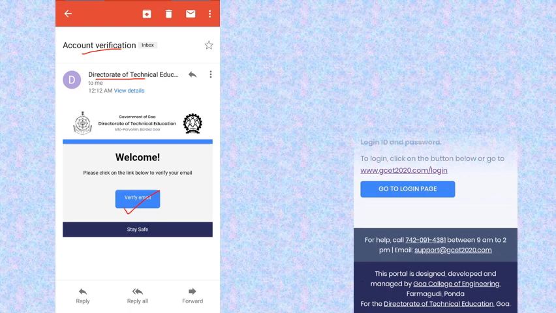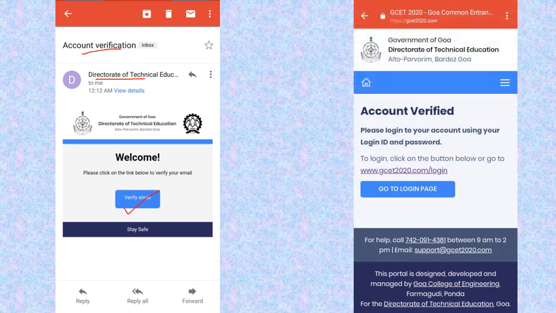After you click on this link, this is going to be coming. This is going to be your interface. It will say account verified and it will tell you to log in using your password. Then you have to just click on this button, go on to login page, and you will be directly directed to the login page.